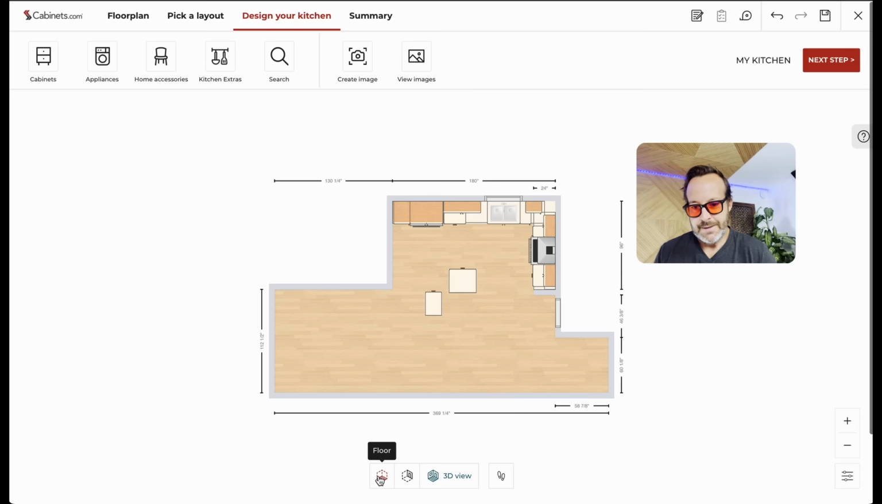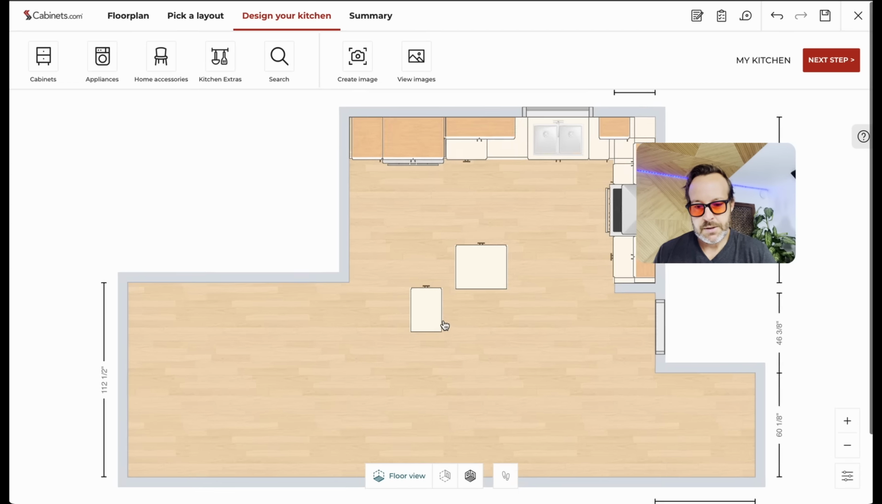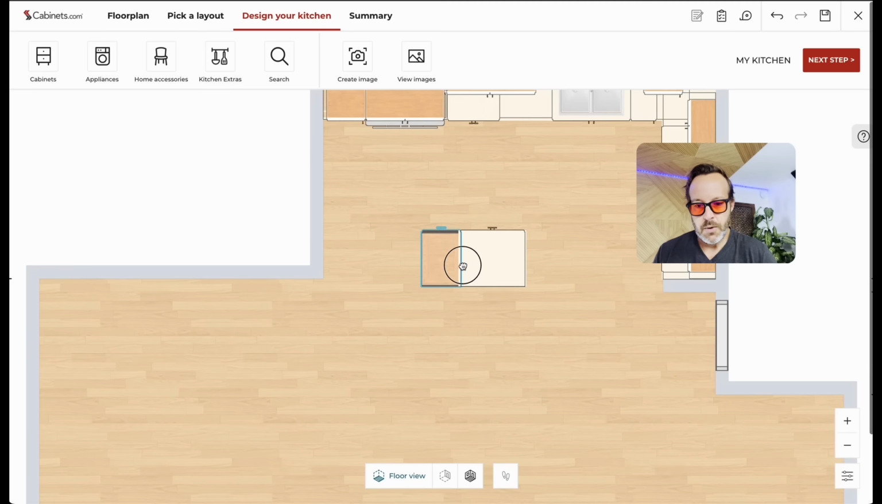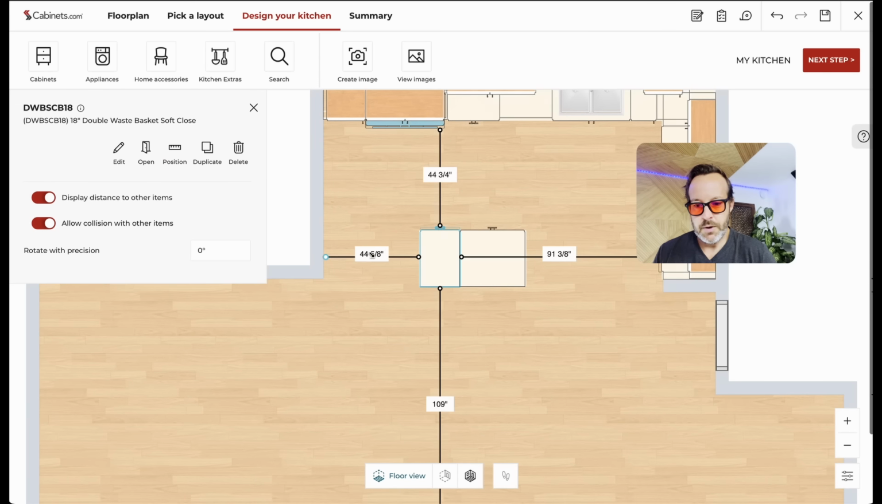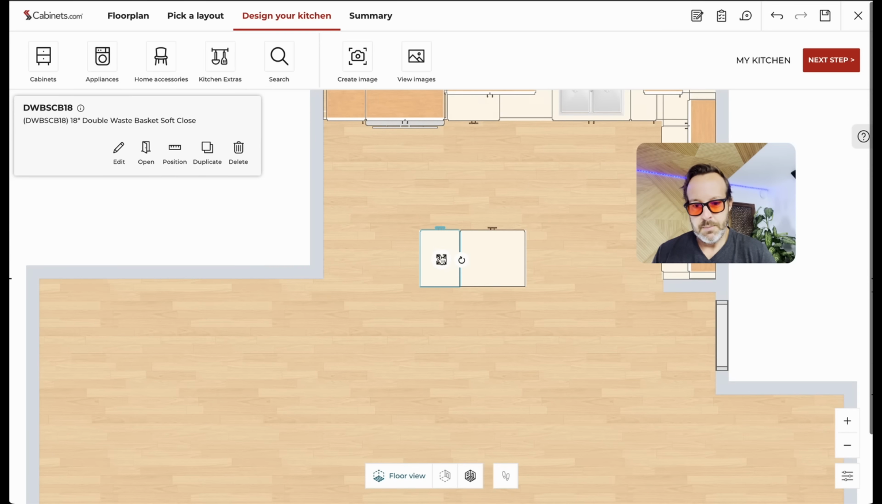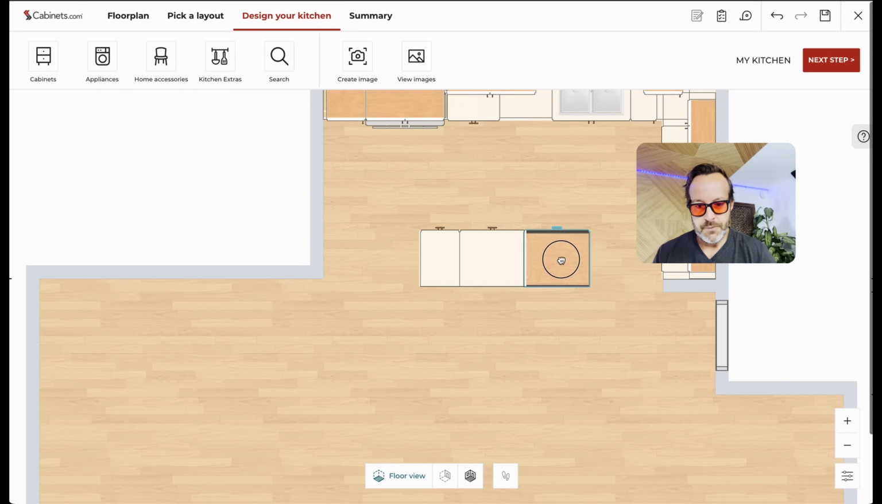You can also do this in the floor plan view like this. If you'd rather, you can do it that way. And then this allows you to see, if you hit position, where it is from the wall, where it is from here, gives you this data. And let's say I want to put another drawer bank. I can just click it and hit duplicate, and it'll put it there, but I can just move it wherever I want it to.